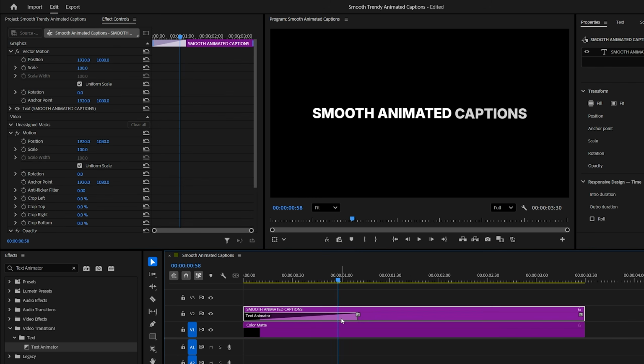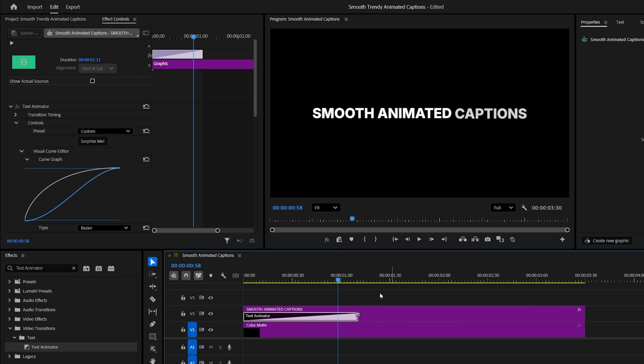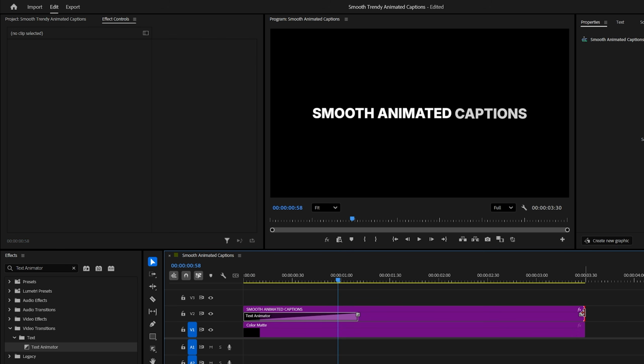After applying the starting animation, simply copy it. On Windows, press Ctrl+C, and on Mac, press Option+C. Next, move to the end of the text layer on the timeline and paste the effect there by pressing Ctrl+V.